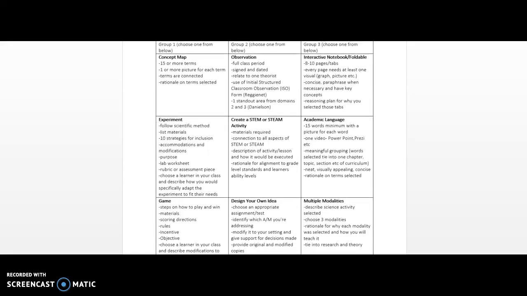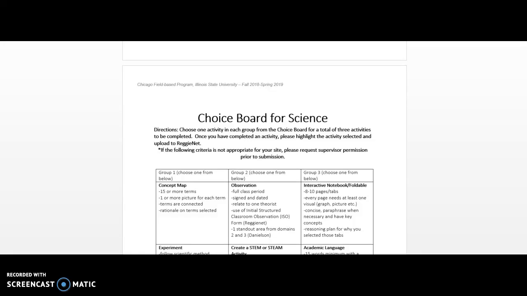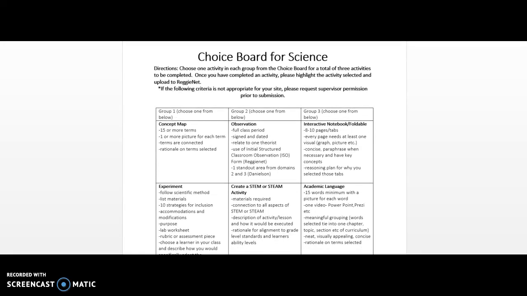Lastly, the multiple modalities. Describe the science activity that you selected, choose 3 modalities, give a rationale for why each modality was selected and how you will teach it, and then make sure that you tie it into research and theory. A little later on in this video, I will show you some examples of some of these activities, and I will also go over some ways that you can adapt some of these if you are in an adaptive or life skills environment.